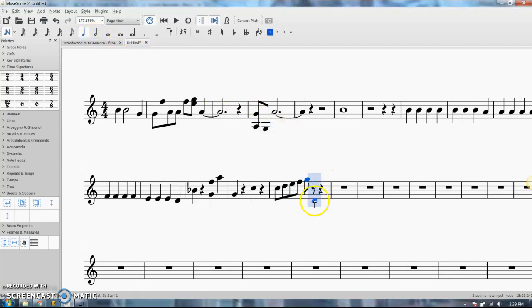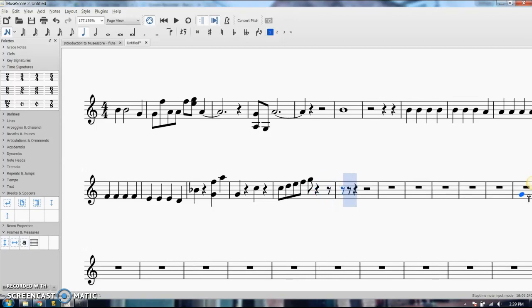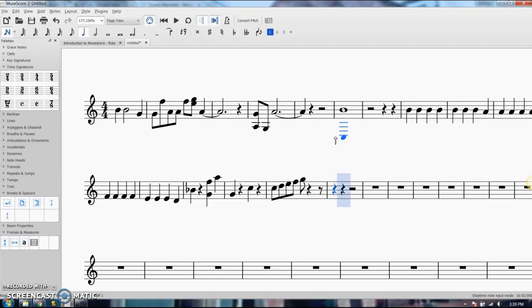Right now my cursor is right here. If I want a quarter rest right there, I'm going to push the 0 button, and it turns into a rest. Now if I try to enter another quarter rest here, I can't because there's only an eighth rest left. So I'm going to turn these two eighth rests into one quarter rest. My quarter note is selected. I'm going to push 0, and there it goes.